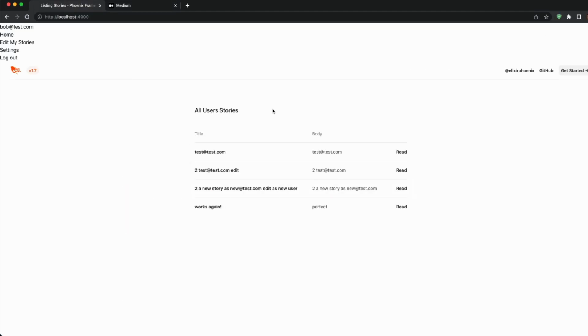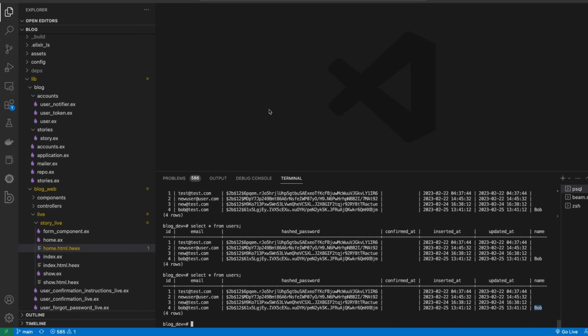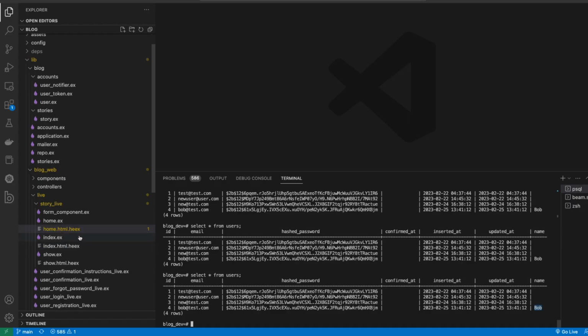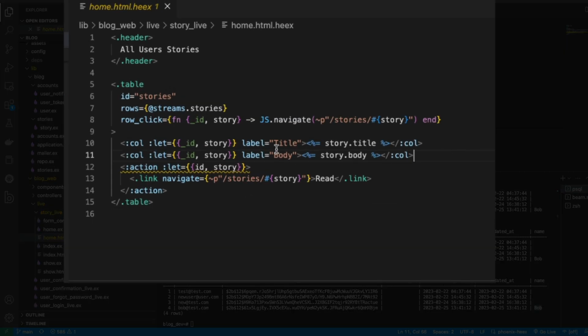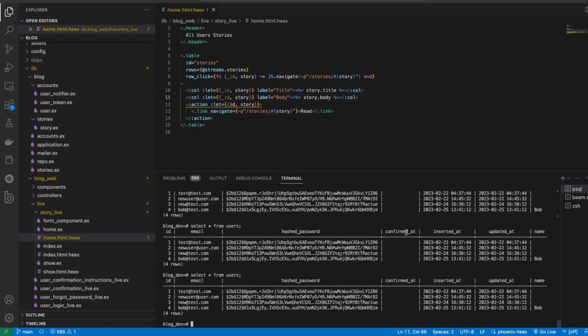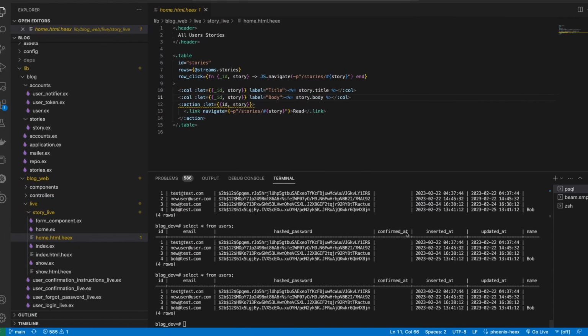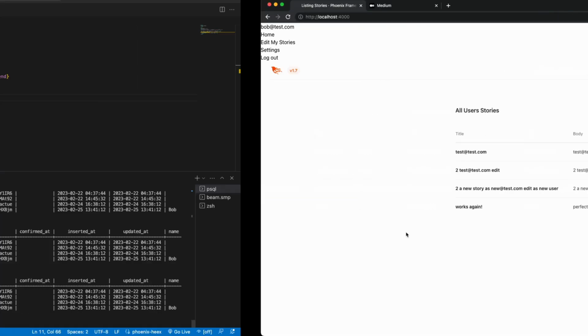In order to do that, inside of our application, where we have our blog web, live, story live, and our home page, home.html.heex, we can modify this so that in addition to the title and the body of the story, we can also display the user. The one thing we need to do is grab the user's name from them. This is where the database piece gets really interesting in terms of databases and how Ecto functions.